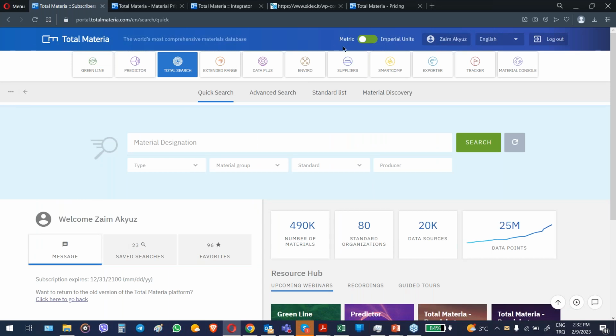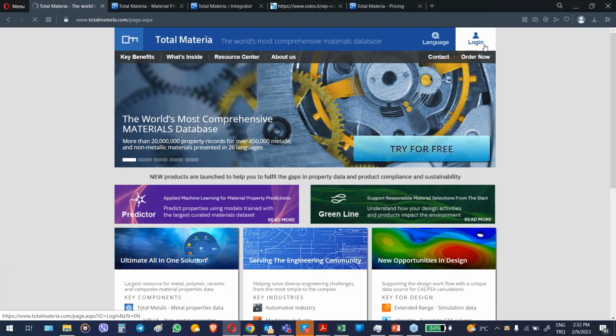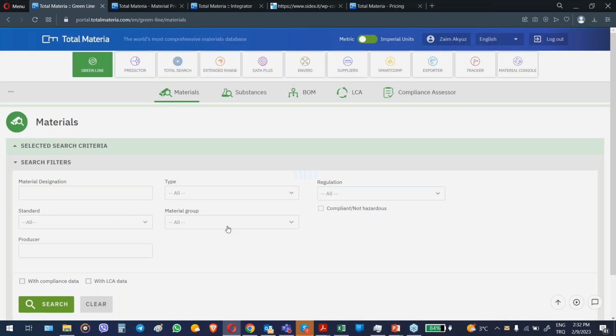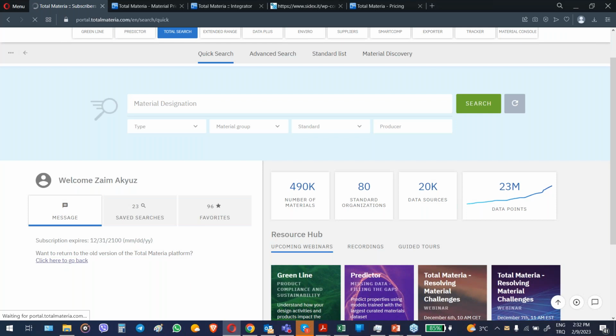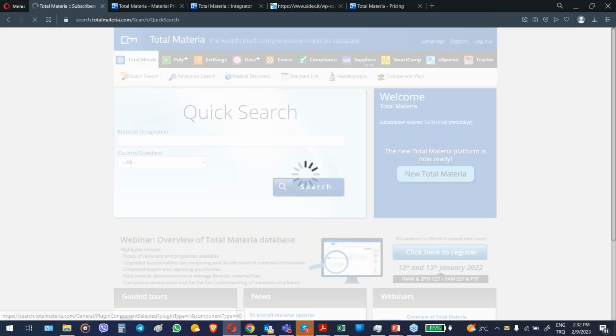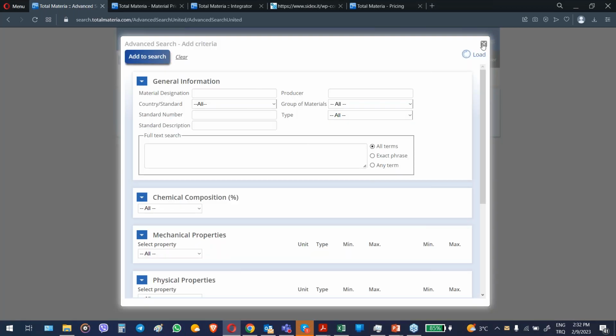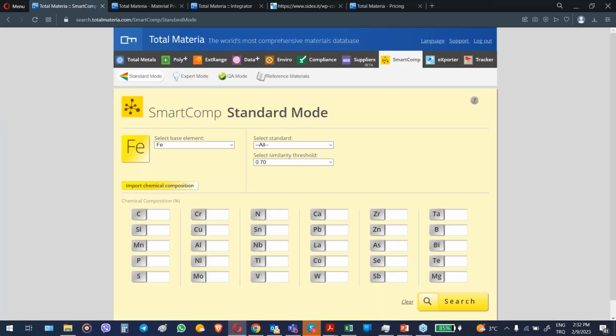Here we go. This is how it looks, the new Total Materia platform. Maybe I should show you guys the old platform, how it was looking, because we had a huge improvement in 2021, and now we are not just providing some data, but simulating some processes. Here we go. This is the old platform. Some of you guys maybe will remember that was Total Materia before, and SmartConf, and so many options.